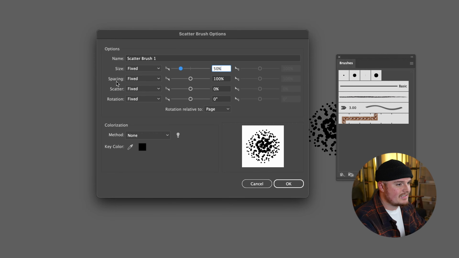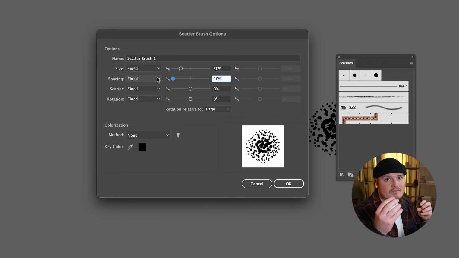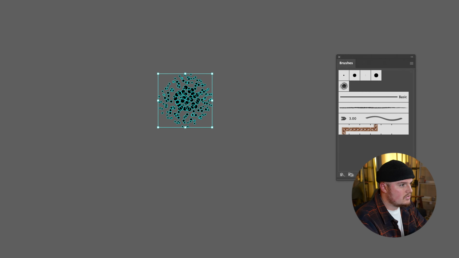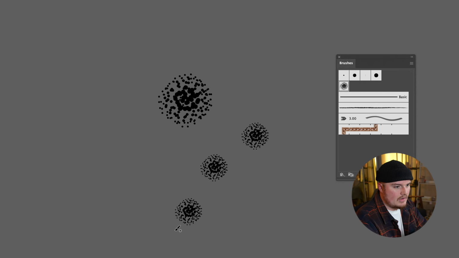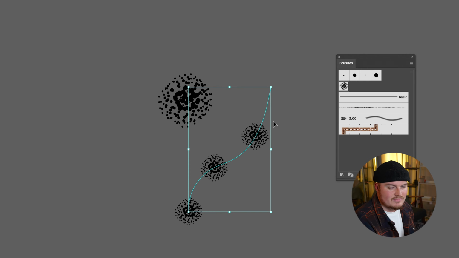The next one is spacing. Now for spacing, you want to keep this down at 10%, just because you want it to merge together so it feels like one consistent brush. I'll show you what I mean otherwise. If I keep this at 100%, 99, and then I just use the brush tool with this. As you can see, it's following the path, but it's just not together. So obviously that's not what we want. We want it to merge all as one.